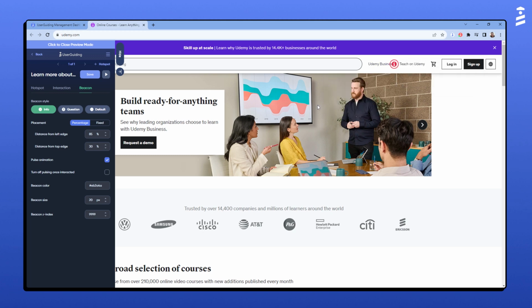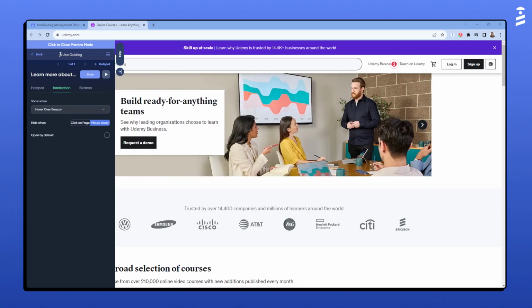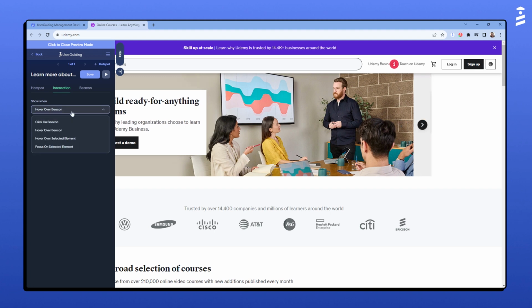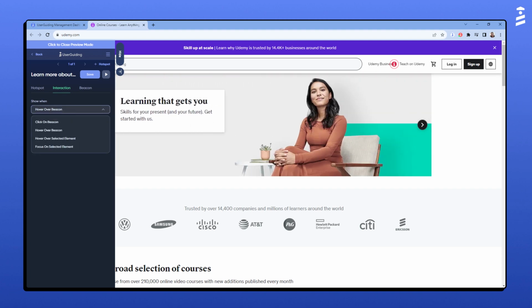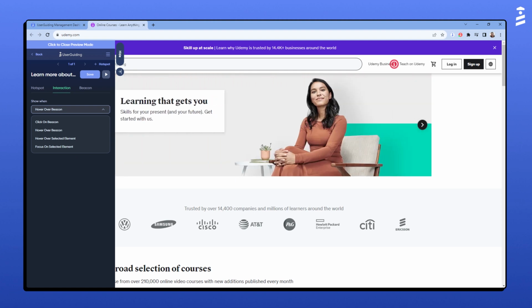We can design the ways our hotspot functions. To set a behavior for a hotspot's appearance, I will switch to the Interaction tab. Here we have 4 options to select from for when the hotspot will be shown. Click on Beacon option will display the tooltip when you click on it, whereas hover over beacon will display the content just by moving your mouse on the beacon. Hover on selected elements and focus on selected element options are similar to those, but instead of the beacon, you will need to hover over the element to trigger the hotspot.